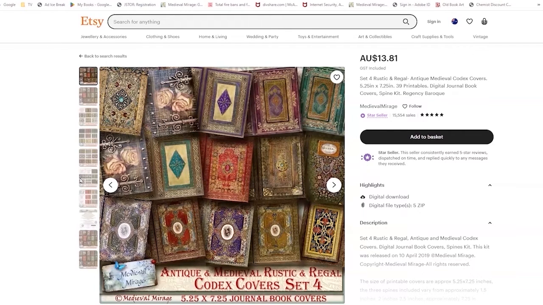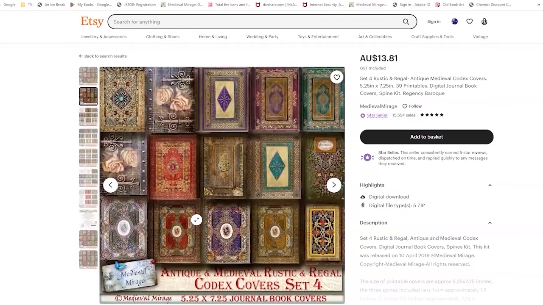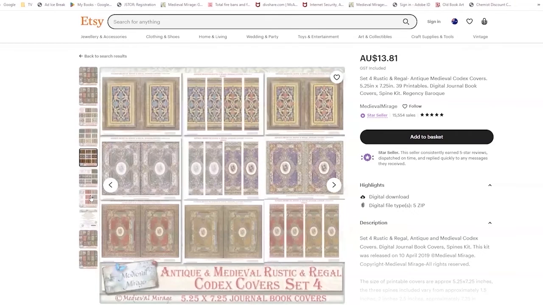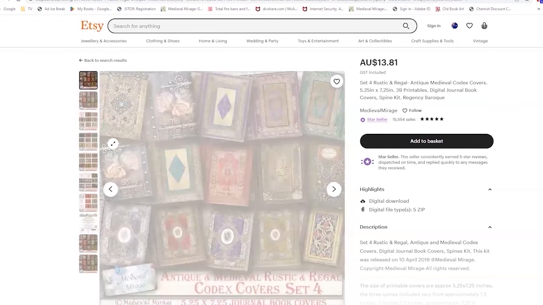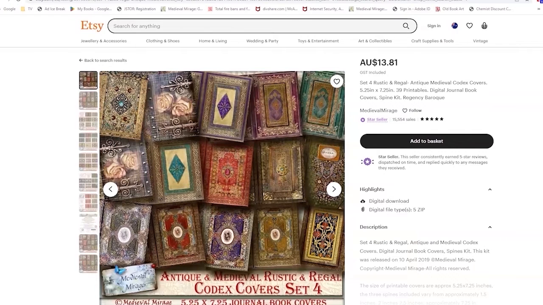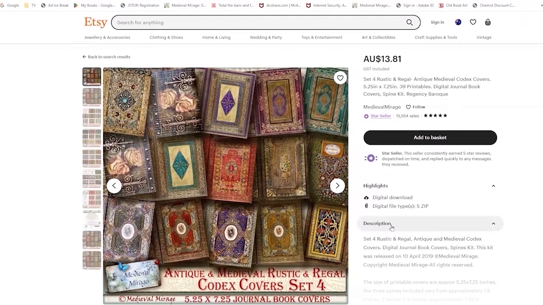So anyway, I'm going to be using this particular image here. So this one here, and we're going to also be grabbing the spines. Now, you would have noticed in the actual title that I have here, and even down here below, that I've actually given you the measurements. I've given you the parameters of the actual cover. So the cover, as you can see here, is 5.25 by 7.25 inches.